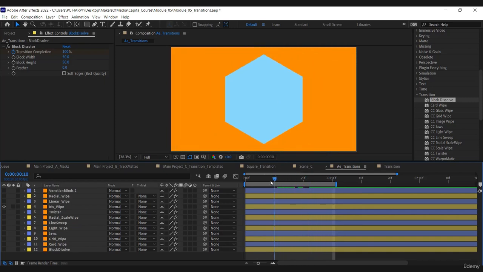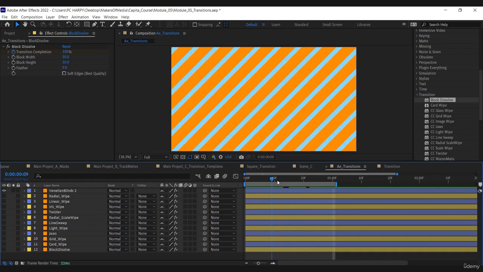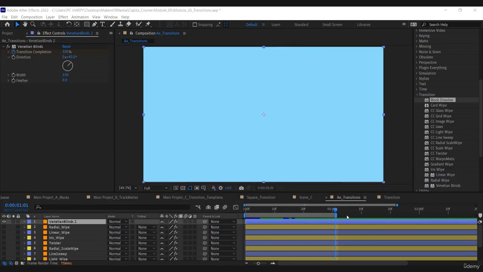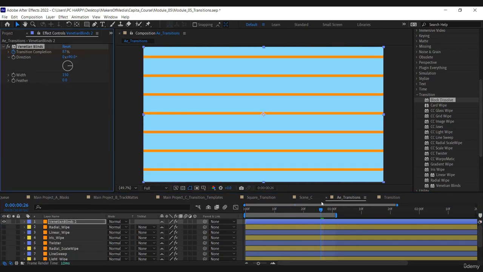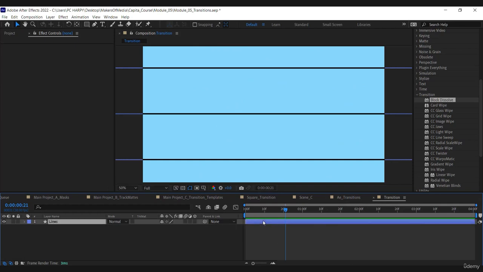Iris wipe. This is similar to radial scale, but with polygons. Linear wipe is a simple sliding screen transition. Radial wipe, a clockwise or counterclockwise radial transition. Venetian blinds, a horizontal or vertical grid line transition. All of these are quite useful to get things done quickly and efficiently, and almost all the parameters can be added as essential graphics.